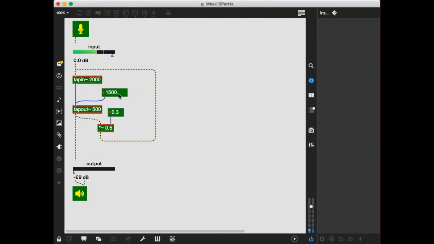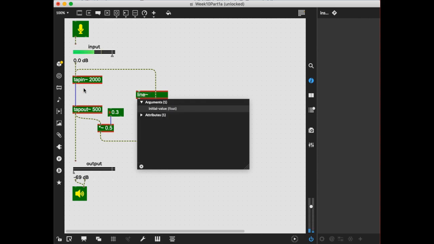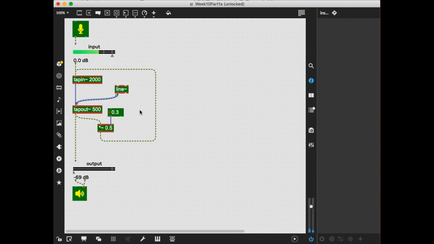And so rather than using a floating point number like this, I'm going to use a line tilde. And the line tilde, as you remember from other times we've used the line, essentially will give you sample rate adjustments to values. So this will be a perfectly smooth way of adjusting that tap point. And let's put a message in like move to the new value in 100 milliseconds. So it sort of slides around a little bit.